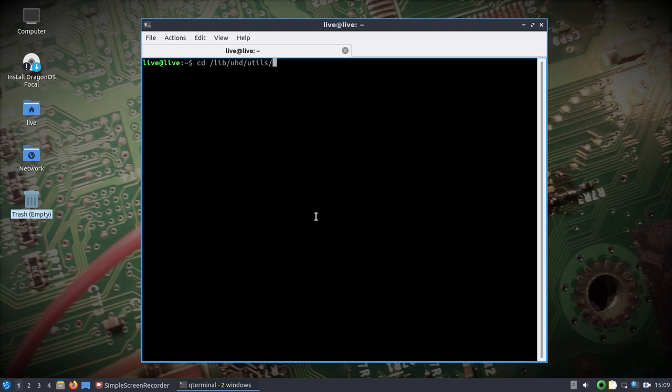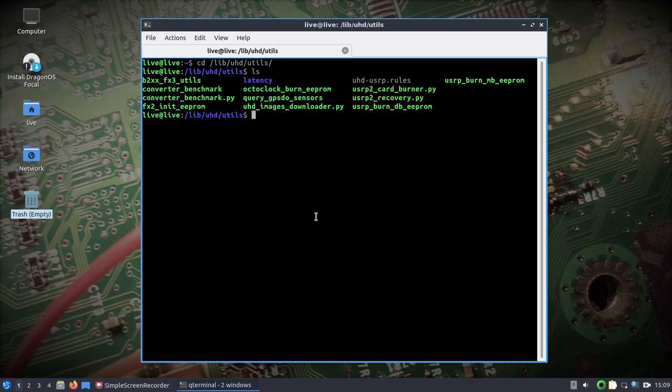But if you change directory to lib UHD utils here, you see the rules are sitting there, and if we use sudo and copy those rules into the correct place here, then we can issue a reload of the rules using udevadm control --reload-rules. Okay, now that should be in place.